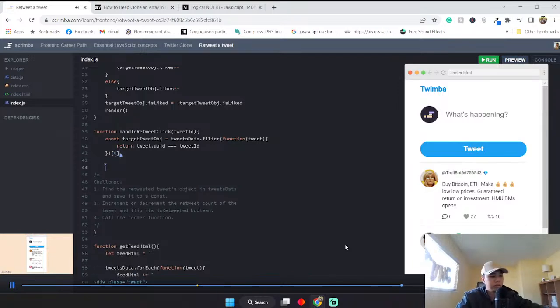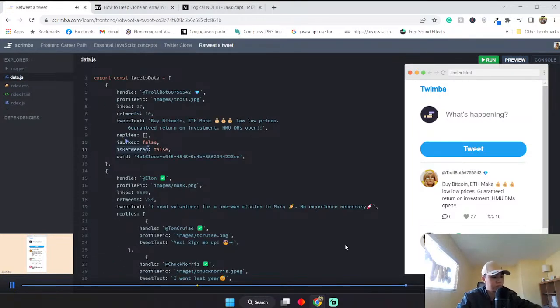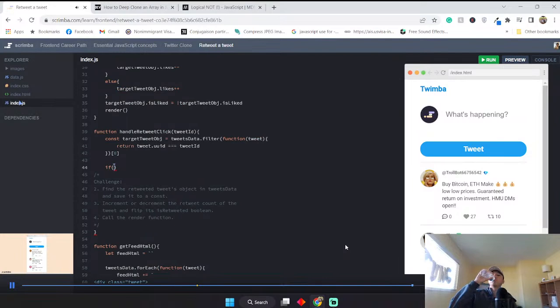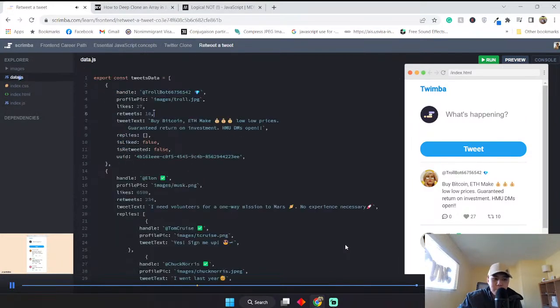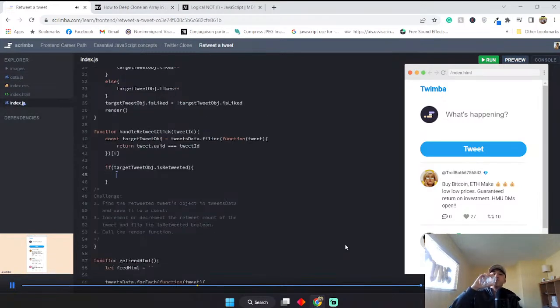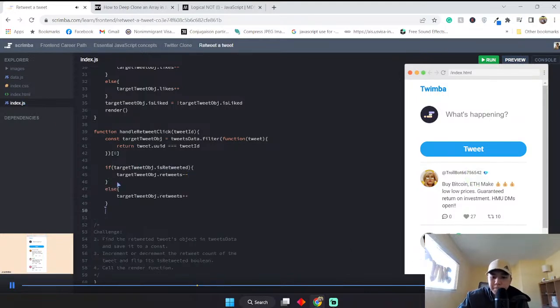Next comes the if-else. So what we want to check then is whether target tweet object's is retweeted property is true or false. So let's say target tweet object dot is retweeted. Now, if that is true, we want to decrement the number that's held in the retweets property. So we can say target tweet object dot retweets, and then we can decrement that with minus minus. Now, in the else, we can deal with the situation where is retweeted is false.